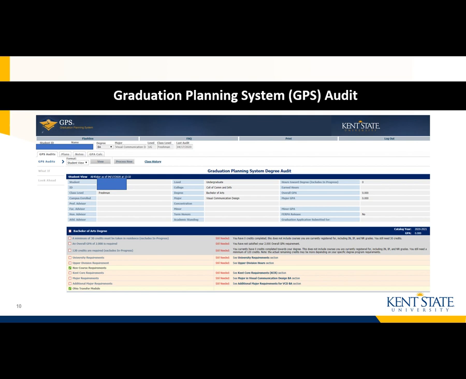It takes all the requirements for your program and checks them off as you complete them so you can track your progress. If you've already sent in transcripts from college level coursework or AP scores, you may already see those reflected in your GPS audit. You can access GPS when you log into Flashline and click on the Students tab. You will see a link to GPS for you to view your audit. Bookmark that page because you'll be coming back very often.